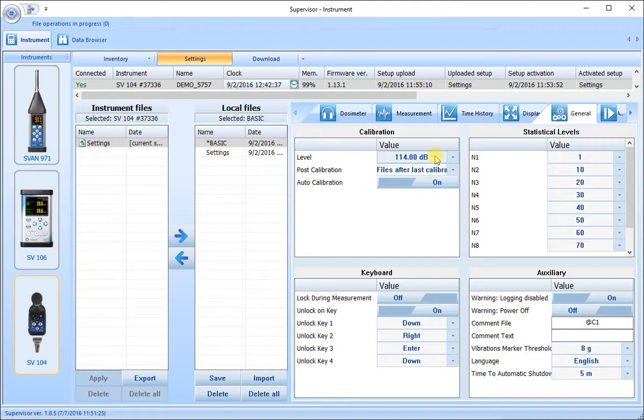Enter that value here as the target level. Our post-calibration setting is to consider the recalibration of the instrument at the end of the run. We want to make sure that that is set to either last file or files after the last calibration. Perhaps the last file is a good setting here.